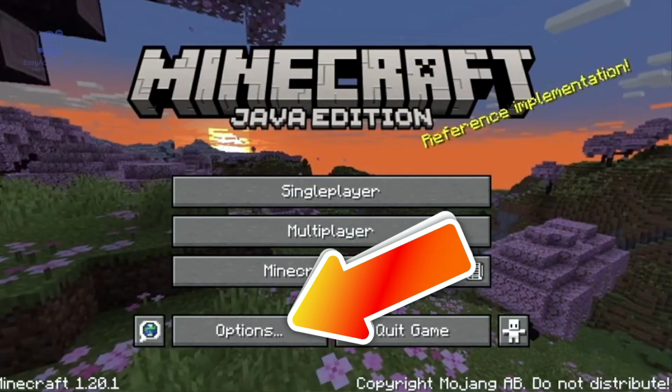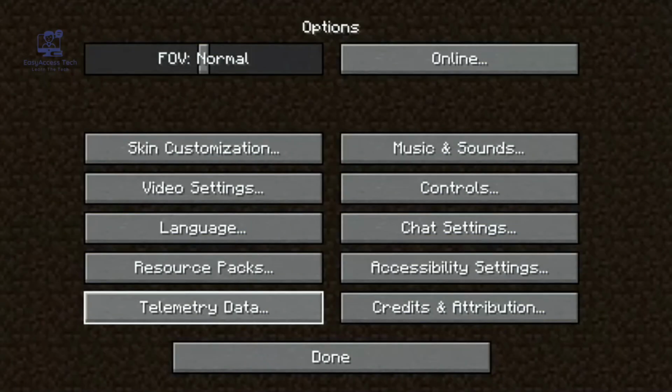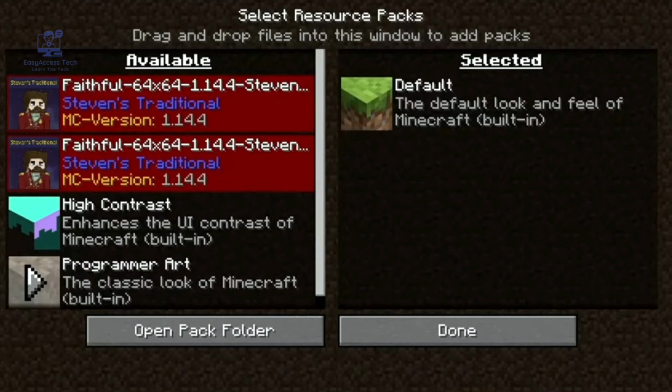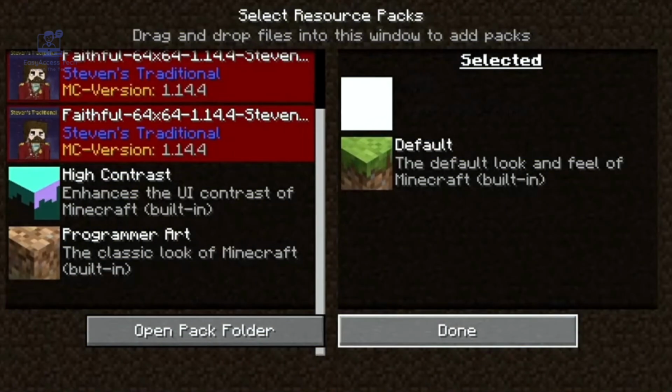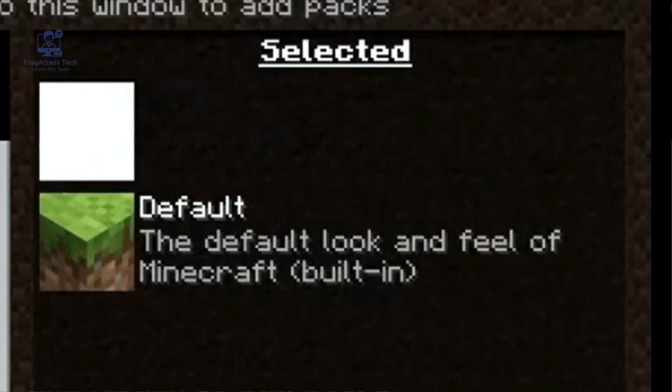Now open Minecraft, go to Settings, then Resource Packs and click Open Pack Folder. This is where you will paste the zip file you just created. And that's it. You can now enjoy your custom-made Minecraft texture pack.